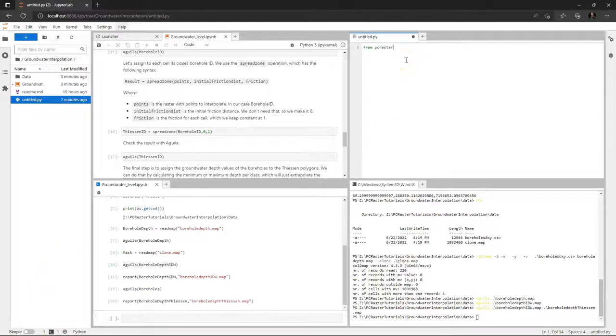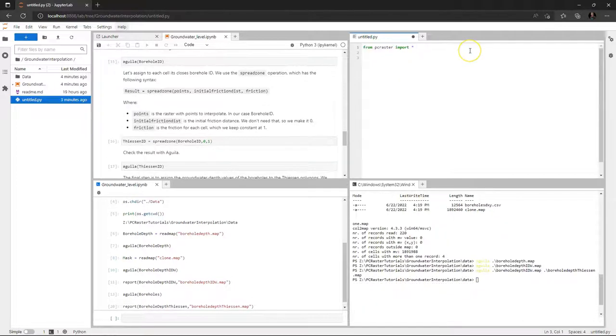So first we need to import PCRaster. And then we define a function called Thiessen. And it needs one argument, the borehole depth. And first we need to get a Boolean layer which gives true for the boreholes and false for the rest of the raster. Then we need to give unique IDs using unique ID, but that results in a scalar and we need nominal. So we also convert to nominal.